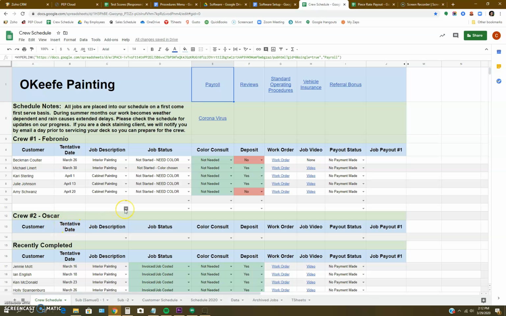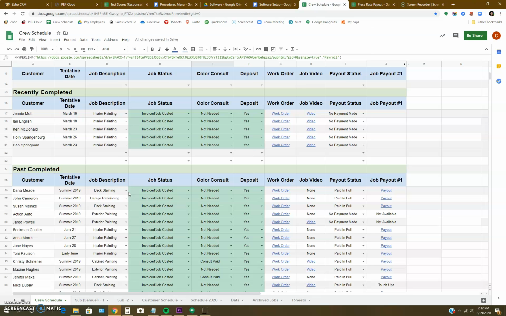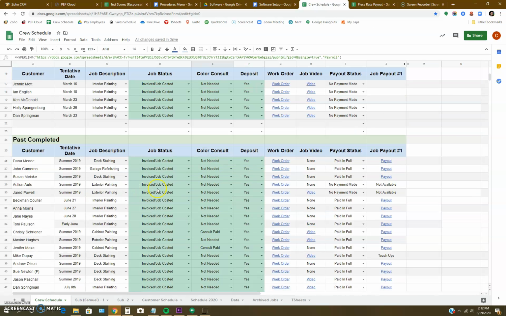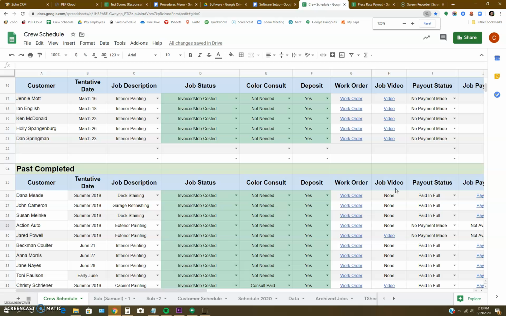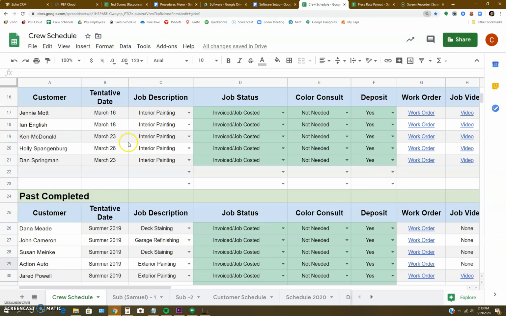Okay, so now I wanted to go over the piece rate payout. Again, if you want to see the 2 week payroll period, you would just click on the payroll button right here. But if you want to see an individual job and what the payout was, then you have to click over on the right where it says payout. I think I'll zoom in a little bit here. Hopefully you can see all this okay.